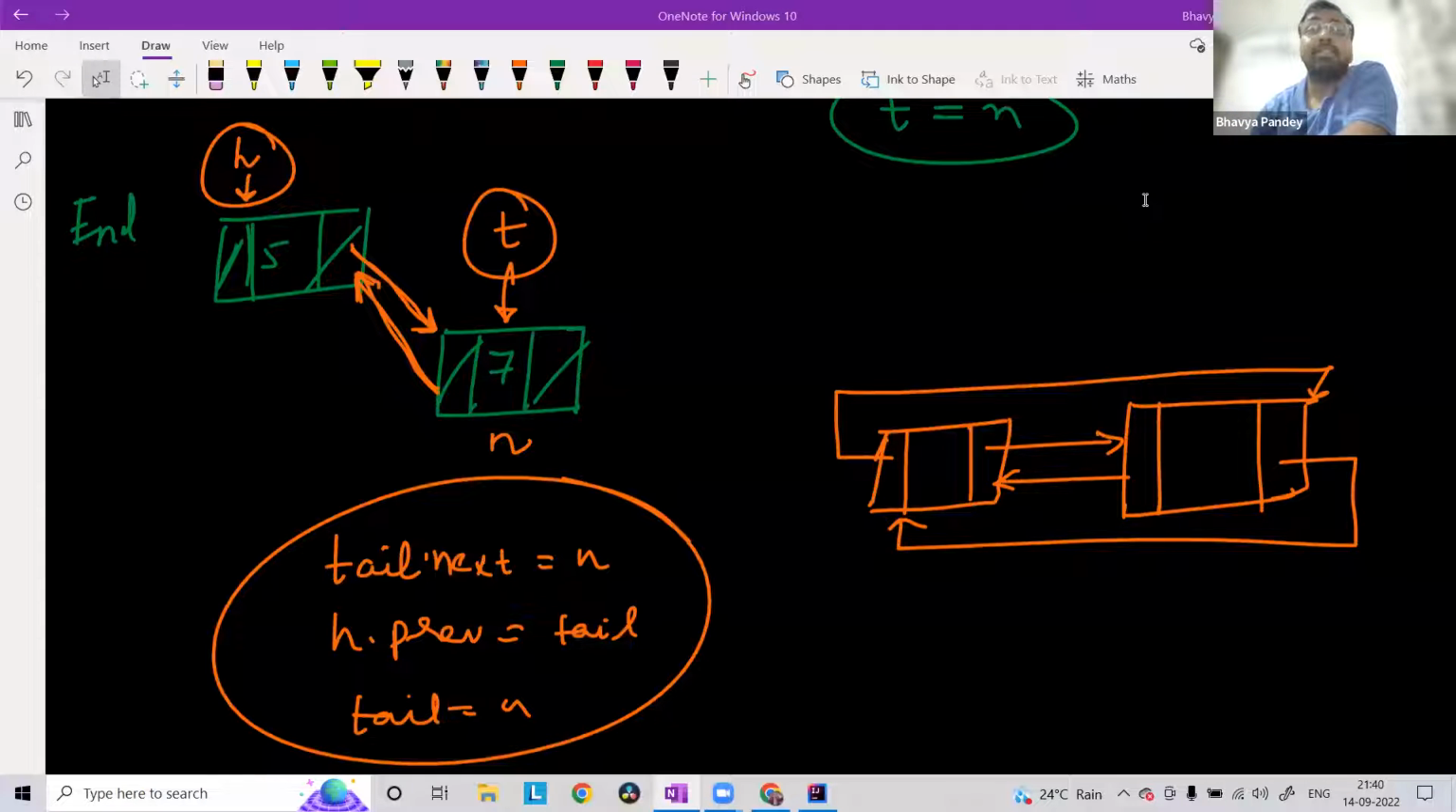The thing is, this tail and head are getting stored as properties of the linked list. This linked list's head is this, this linked list's tail is this. So you don't need to return anything as such. Yes, sir. So we are done with that.